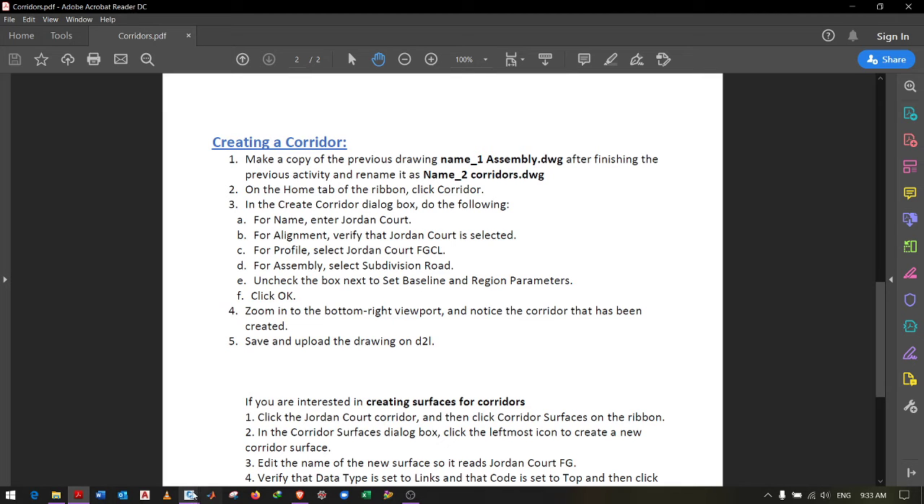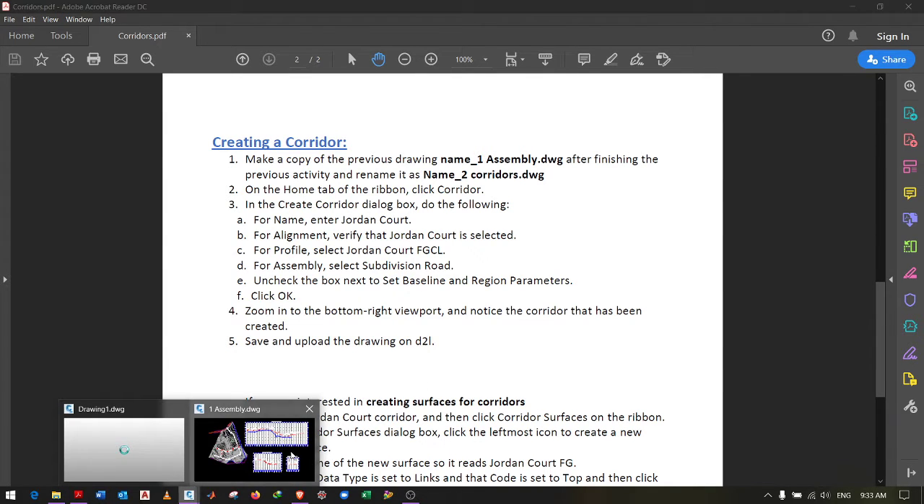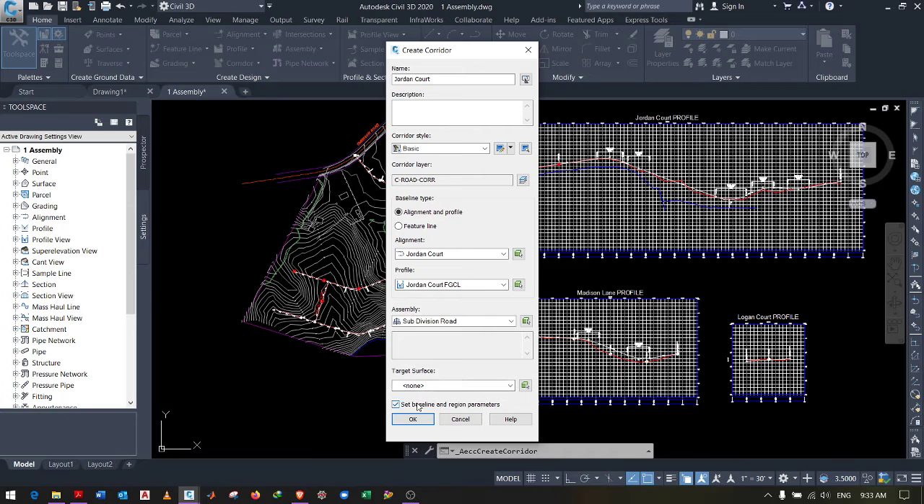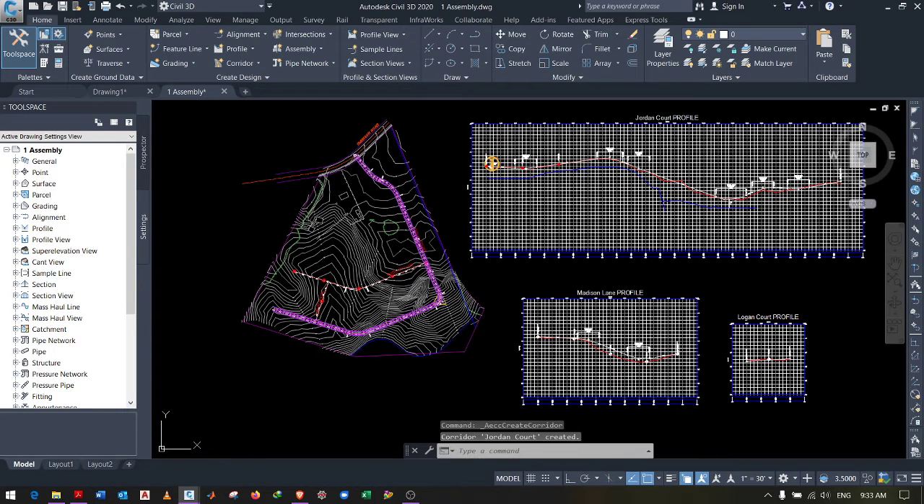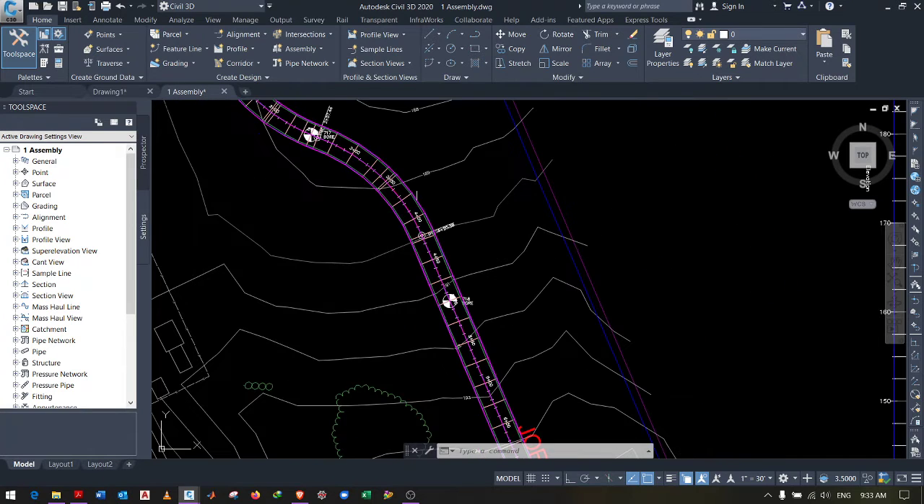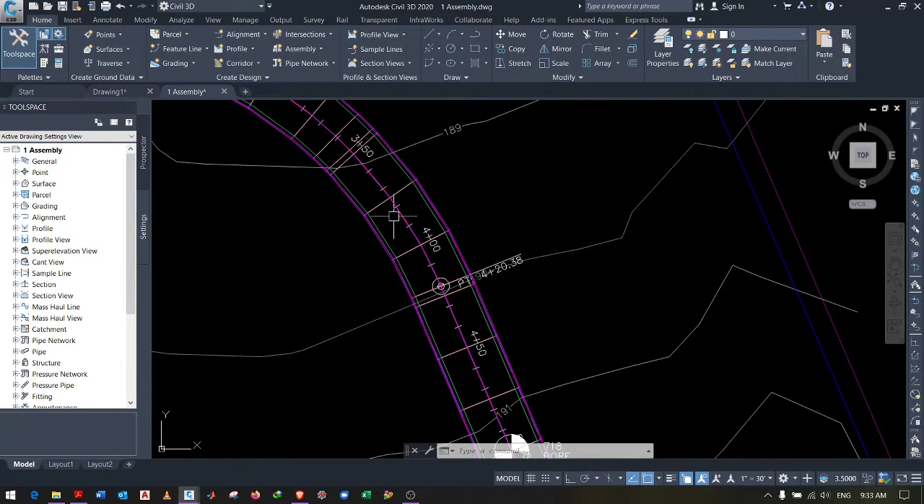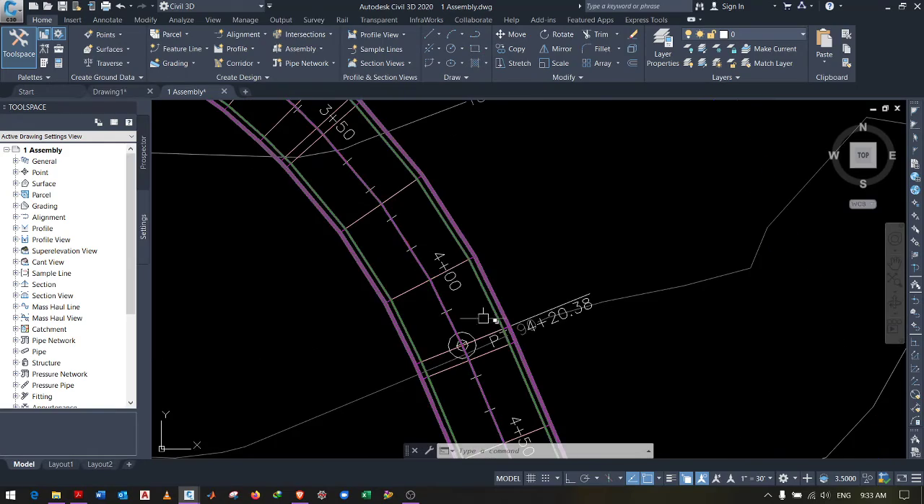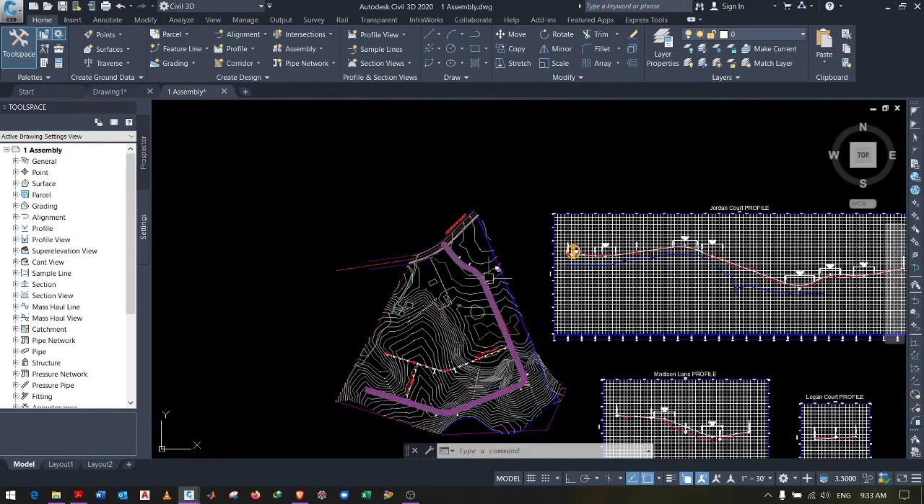Uncheck the box, so we will uncheck this baseline parameters. Click OK. Okay, so as you can see, once I provided all the requirements to create a corridor, the corridor has been created. So basically what it did is take the width and draw it all along the alignment.